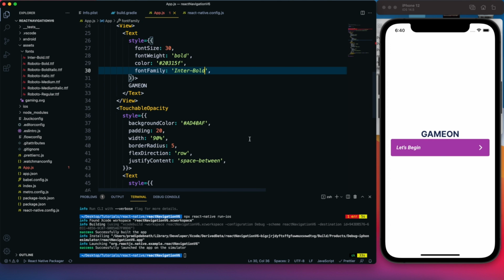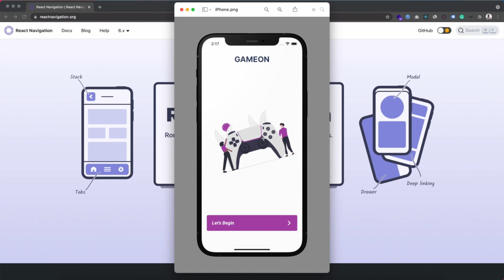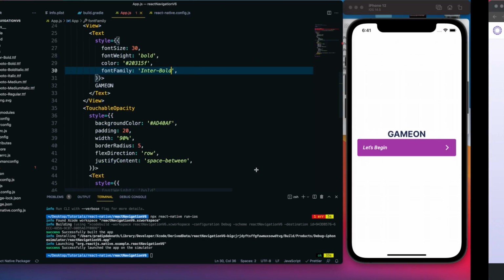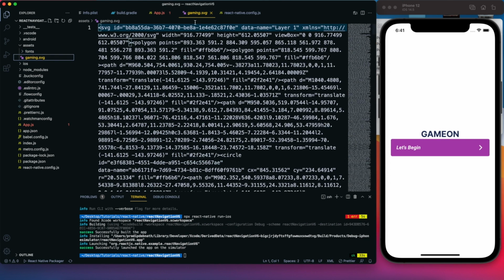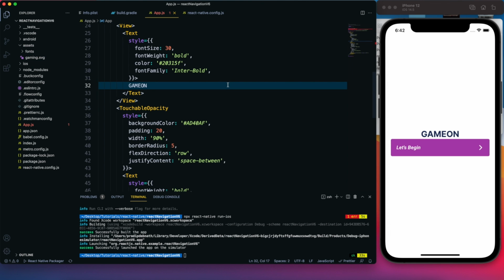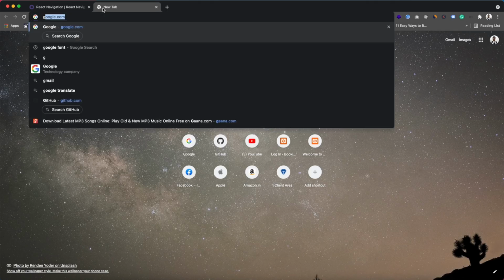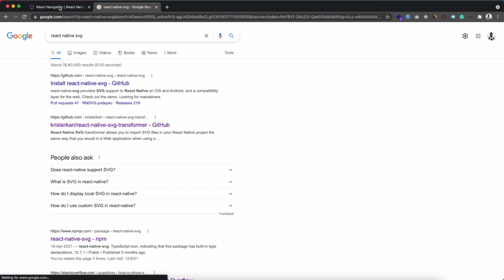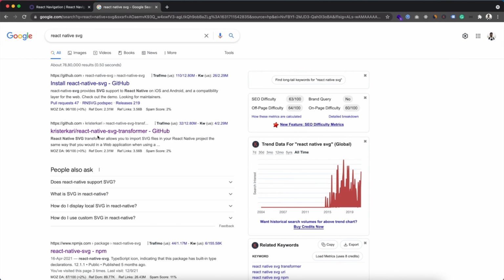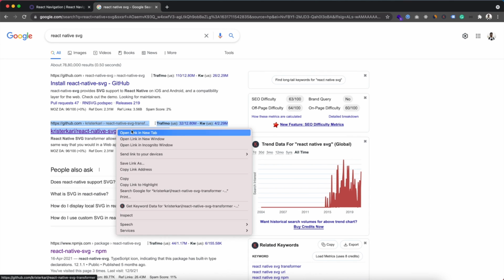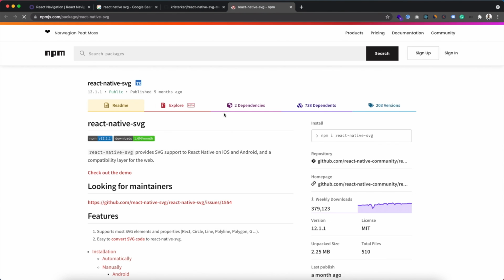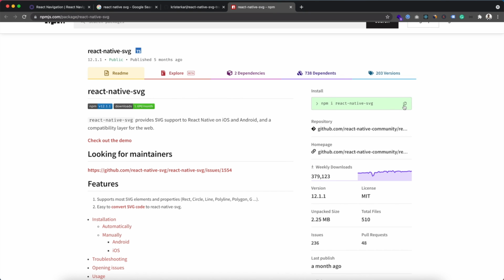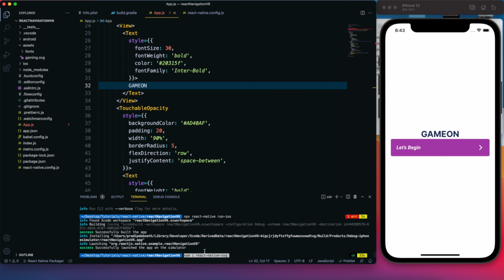Now after that we are left with the SVG icon. So here at the middle we need to provide this SVG image, and we have that available within our assets directory. And to use this we need to install the React Native SVG package and React Native SVG Transformer. So I am opening these two side by side. So first we need to install this React Native SVG. Let's copy this command and use it here.